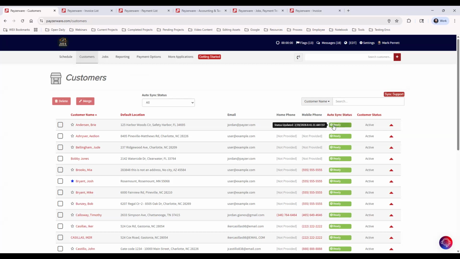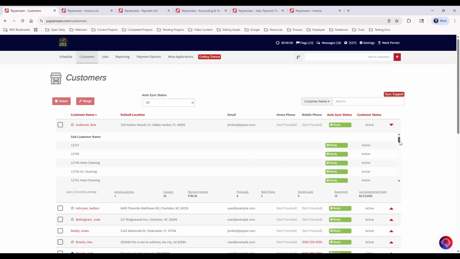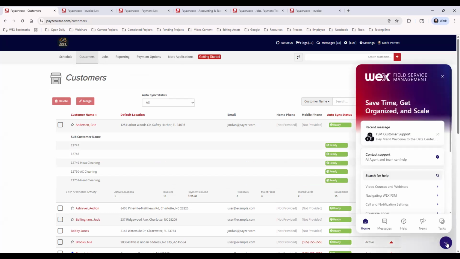So if the sync status here has an error, you'll know that the sync is not happening for that customer. You can hover over this and it will tell you what the error is, and give you the option of what needs to happen to make it so that it is syncing. And then, of course, if you have questions about that or need help with that, you can always reach out to customer care, little smiley face guy at the bottom here, and contact support.